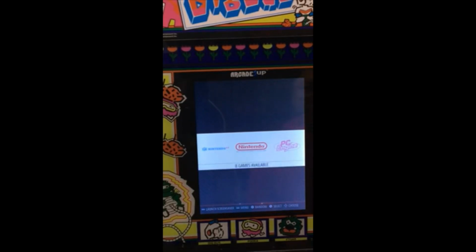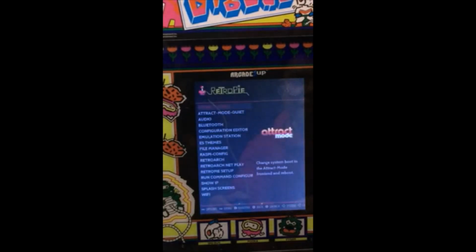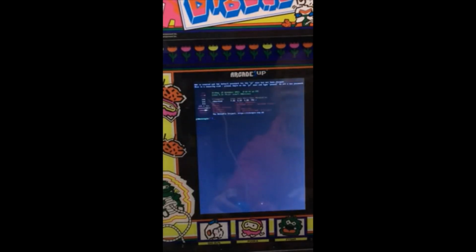But anyway, the purpose I'm here is to go ahead and set up the Raspberry Pi. First I want to go ahead and do the SD card. So I'm going to press F4 on my keyboard. Go to the command prompt.